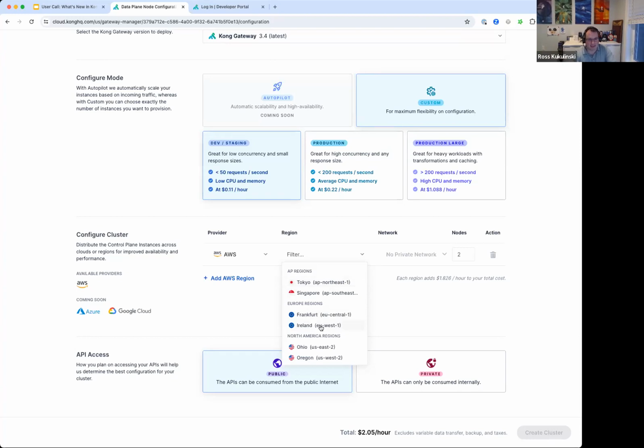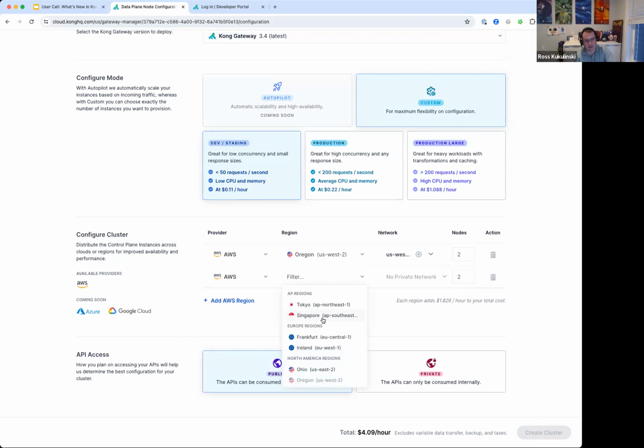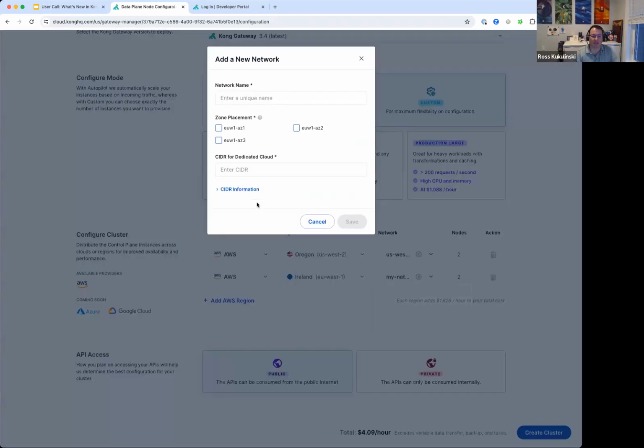In this case, let me go ahead and pick, I think Oregon, I've got a private network ready to go. So private network, I'm going to choose this one I already have. And let's go ahead and pick, I can't remember, I think Ireland. Yeah, I've got a network here. I do have the ability to have much more fine-grained control over that network configuration.